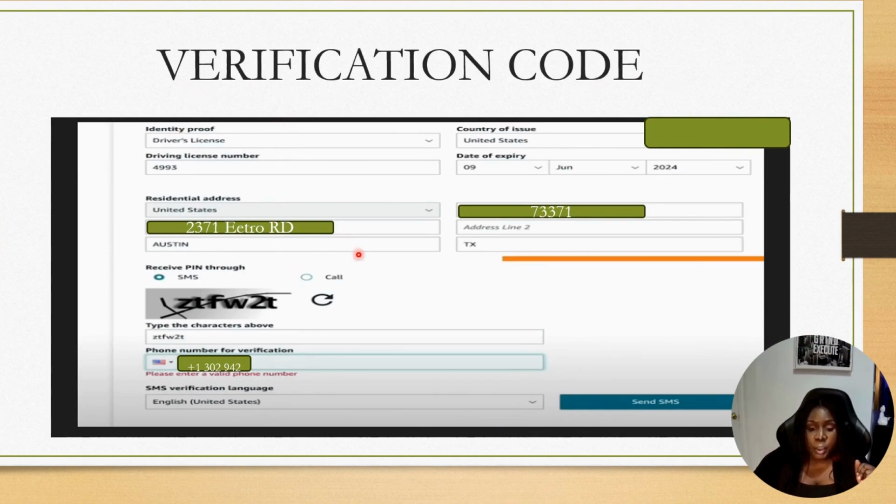Verification code. This process is part of Amazon's efforts to reduce fraud and protect both the seller and the customer. So you just want to go in and input all the necessary information, your driver license, your address, just input everything, then put the code. If you want them to send you a call or an SMS, for them to give you a PIN code for you to have the confirmation, because you want to confirm your account.